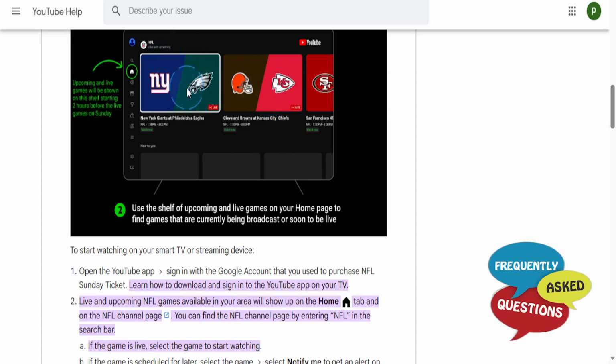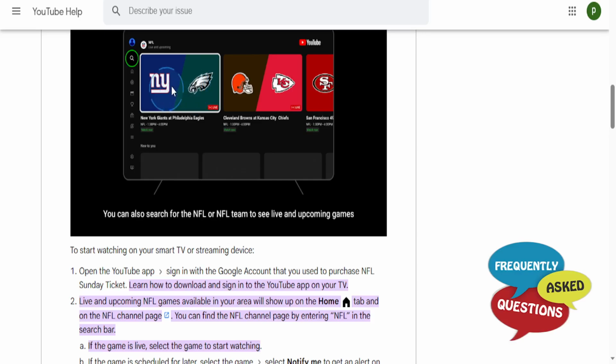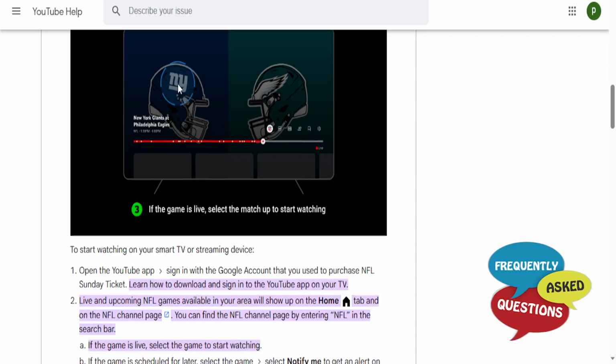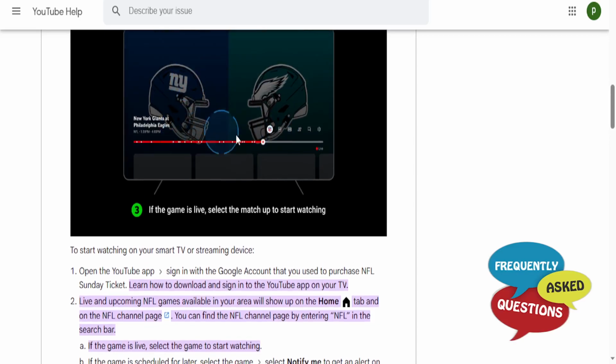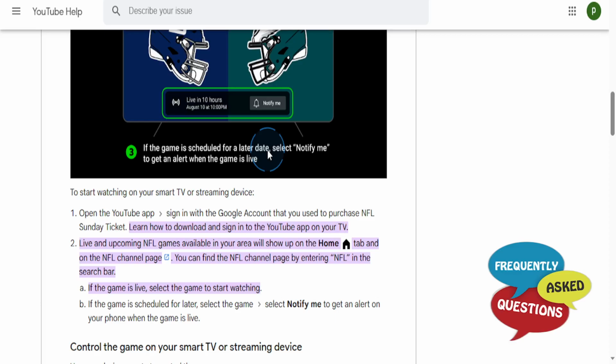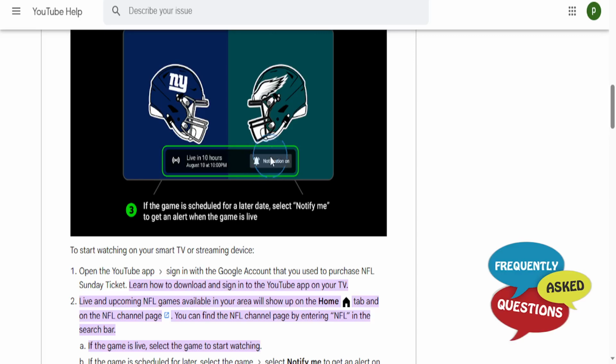And if the game is live, you can select that game. Literally just go ahead and click on that game to start watching. And as you can see here, the game would be playing and you would be able to watch it live. And if the game is scheduled for later, what you do is just select the game here and click on notify me.